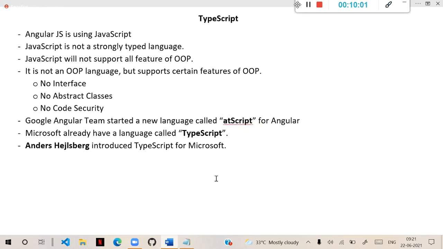Then the Microsoft and Google Angular teams sat together and had a discussion and an overview of complete TypeScript. Google was very much satisfied with that, because it was what they were trying to develop again, and it was already there, completely built. That's the reason Google thought, okay, we will not waste time on this anymore. So let's adopt TypeScript.